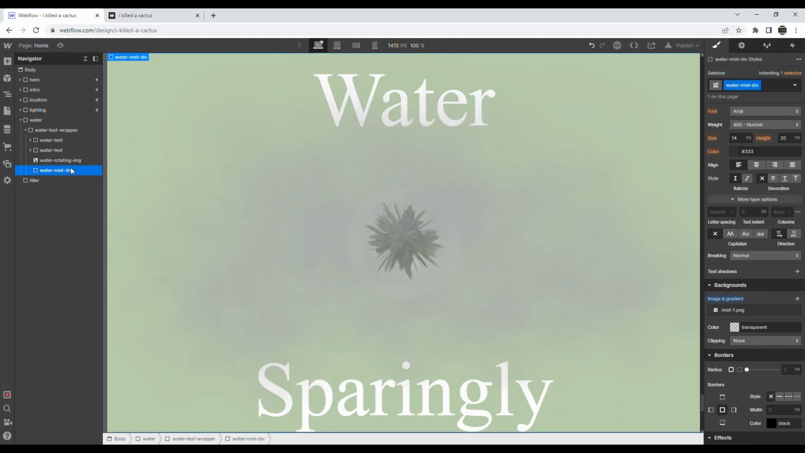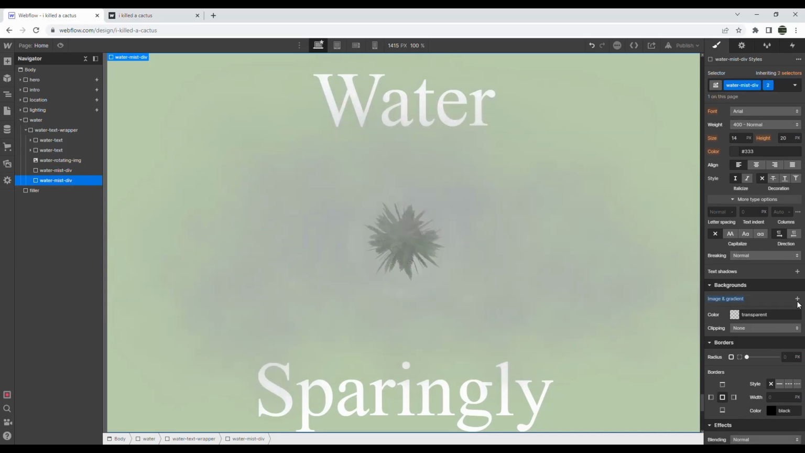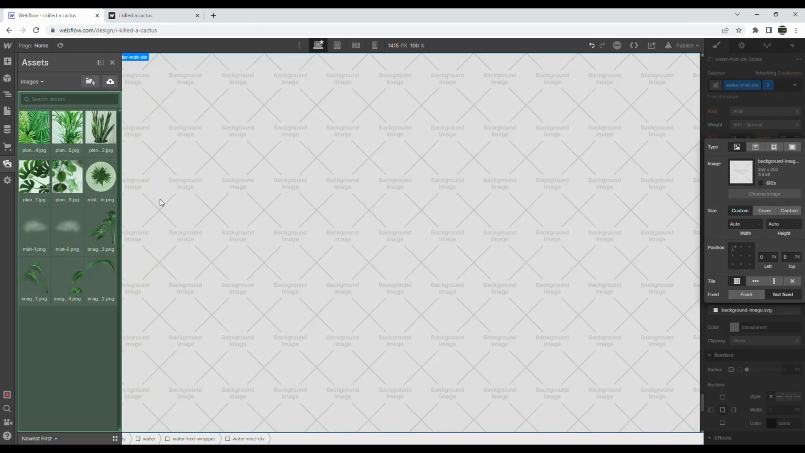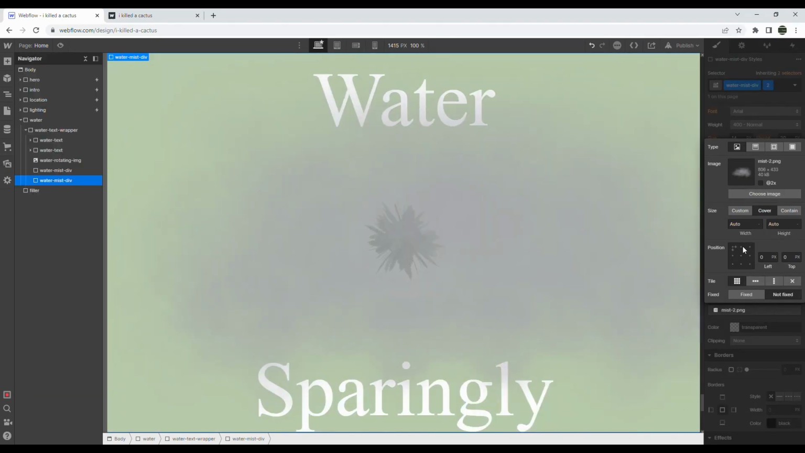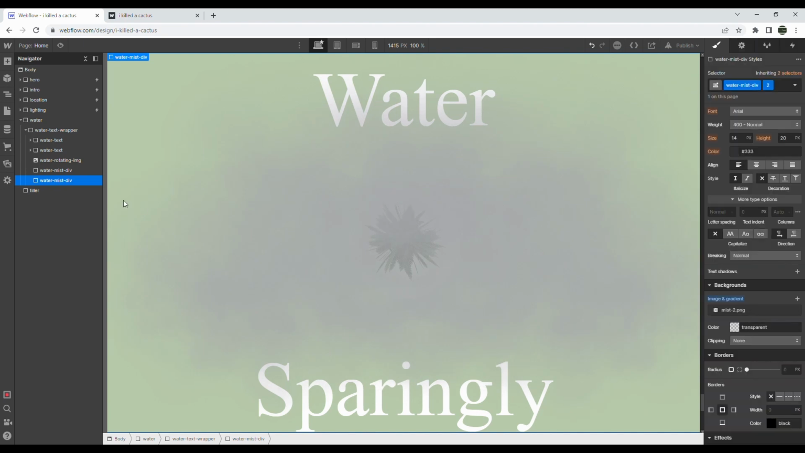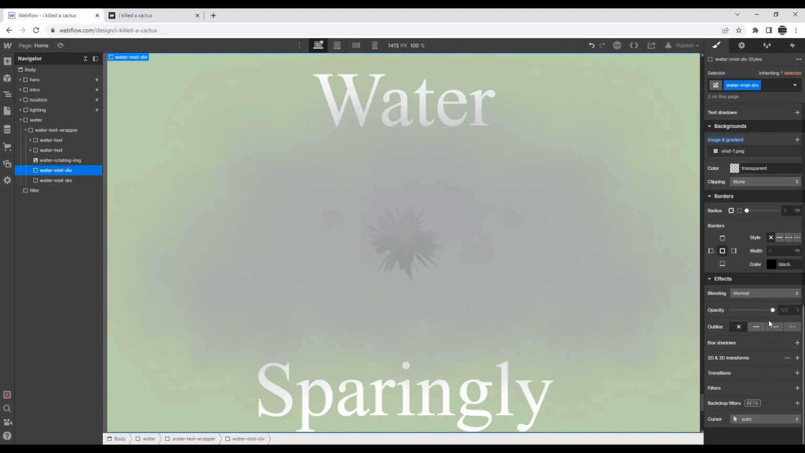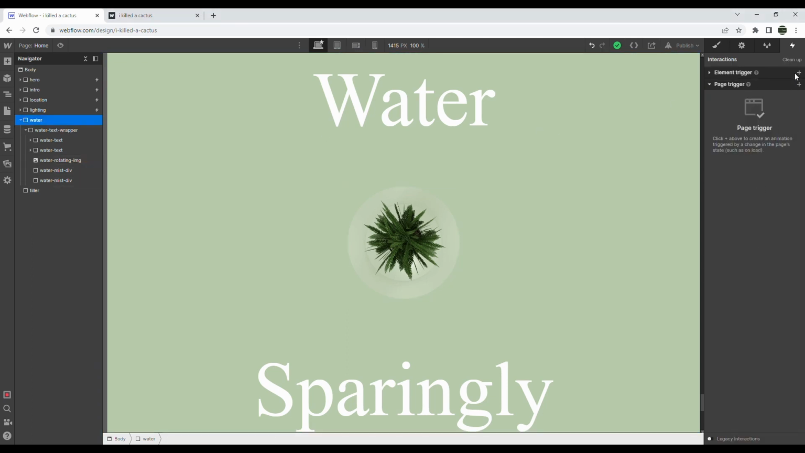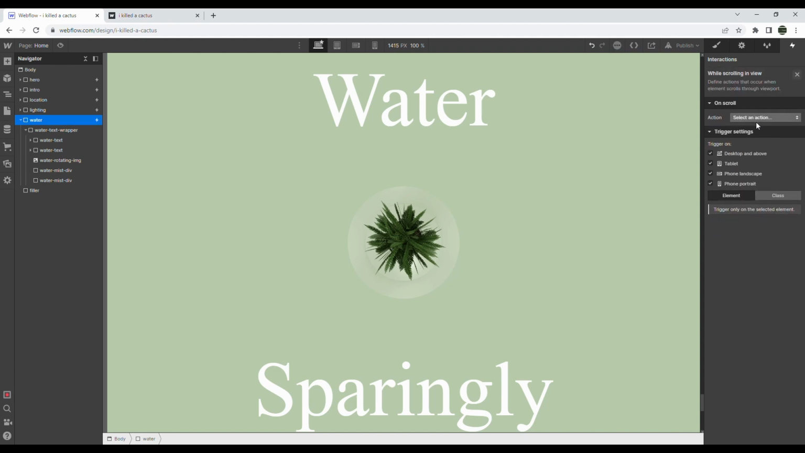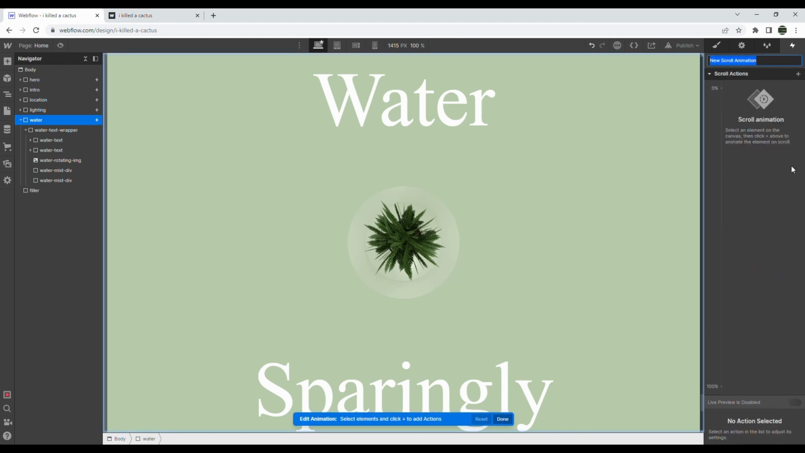And now I'm going to duplicate this, call this mist div 2, just replace that first image with the second one, doing the same effect, covering. Okay, both of these are going to have an opacity of 0. Now onto the actual animation. So I'm going to grab this water div, start interaction while scrolling in view. Okay, I'm going to call this animation water scrolling in view.